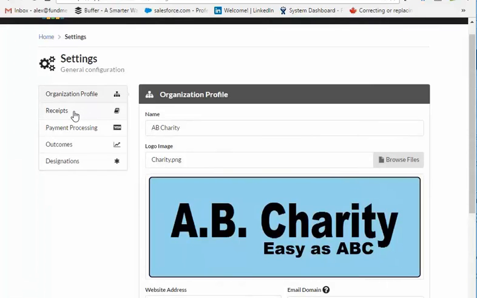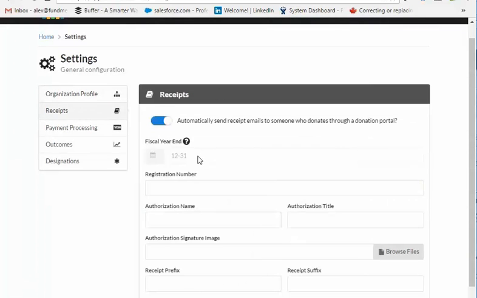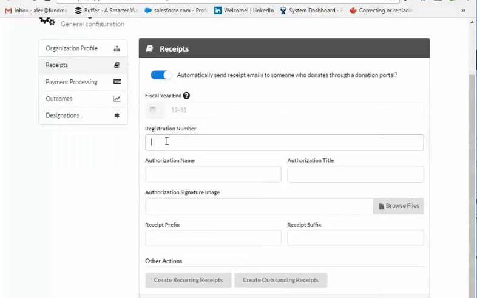Moving on more specifically to receipts, I can define when my fiscal year end is right here, simply by putting the month and the day. Down here, if I have a charity registration number, I can put that in. If I have an authorized signatory, maybe that's my financial officer instead of my customer support specialist.